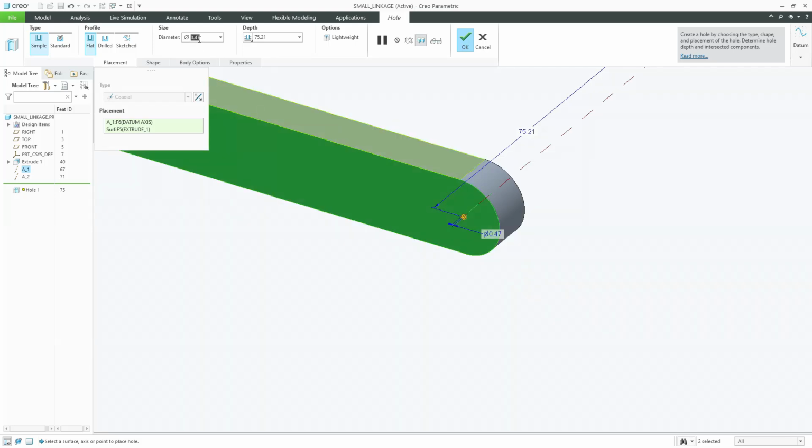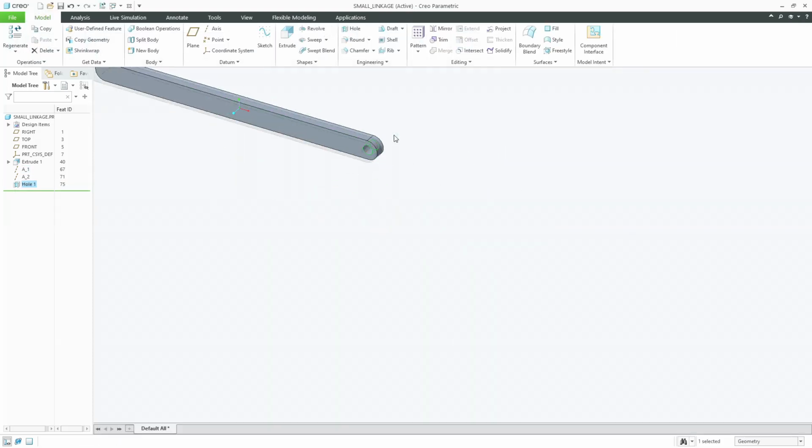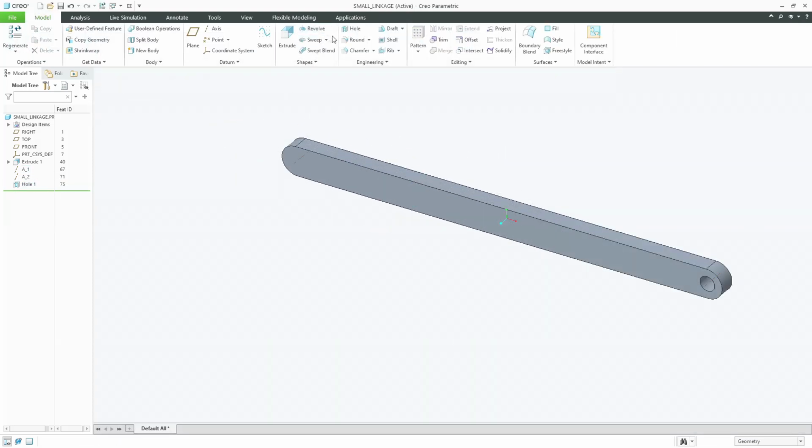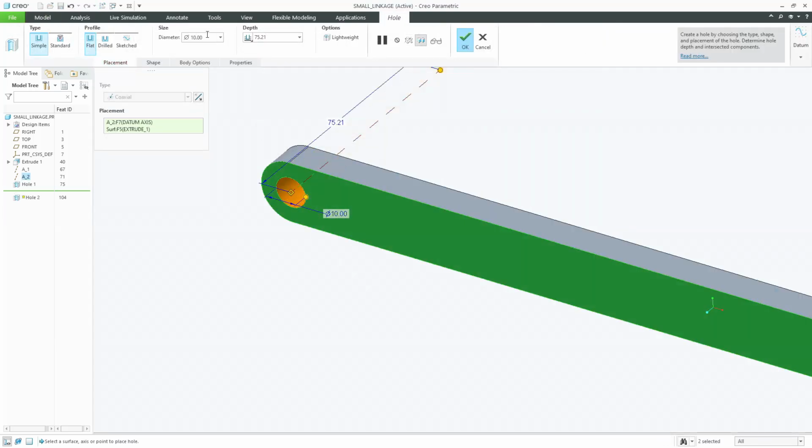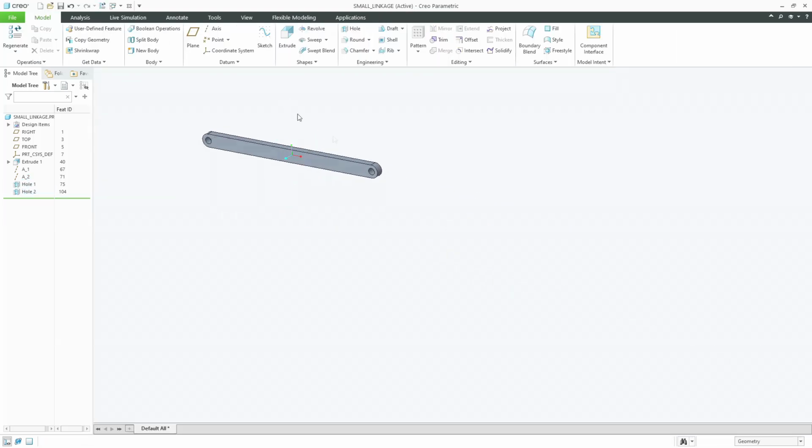The diameter of the hole is considered as 10 mm, which is equal to the shaft hole diameter, and the depth I'm going to have is through hole. Just click OK. In the same way, the hole in the opposite direction has also been made through all, and click OK. So this is the profile of the small linkage which we have in the slider crank mechanism.